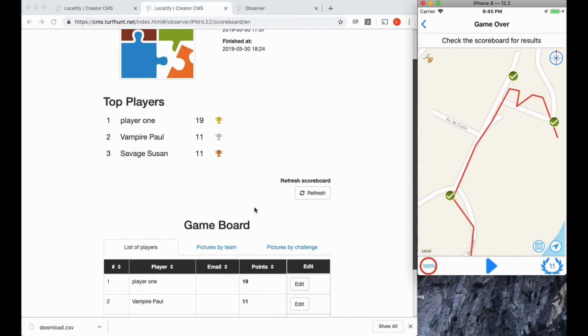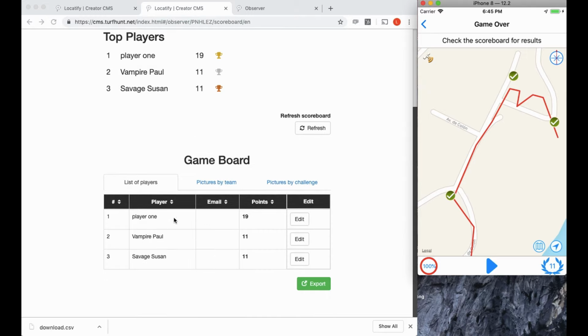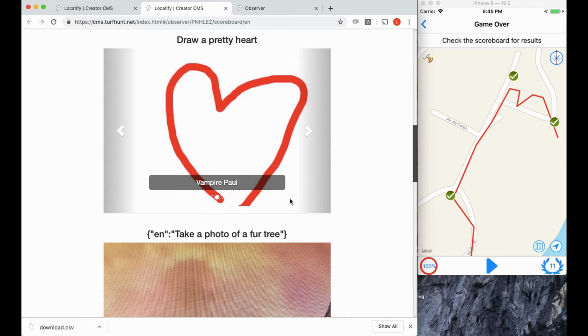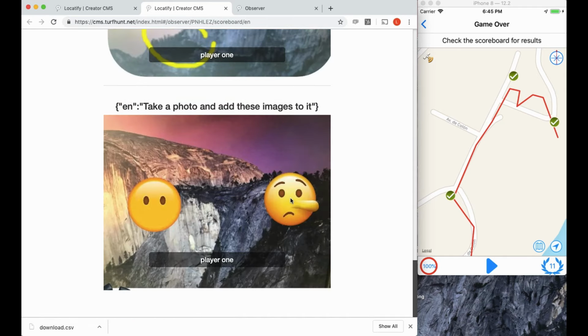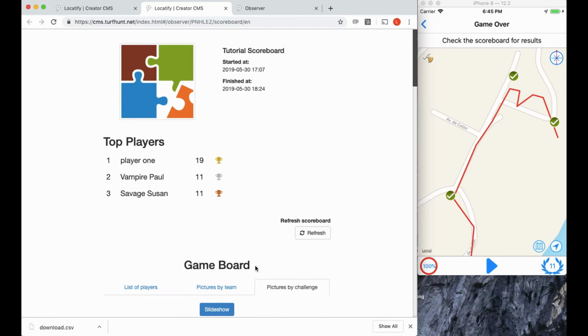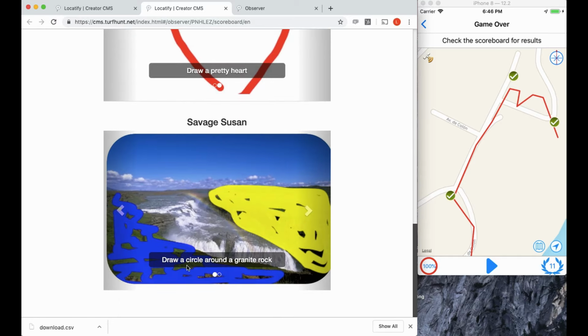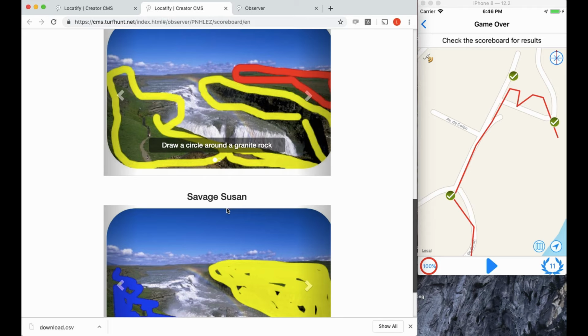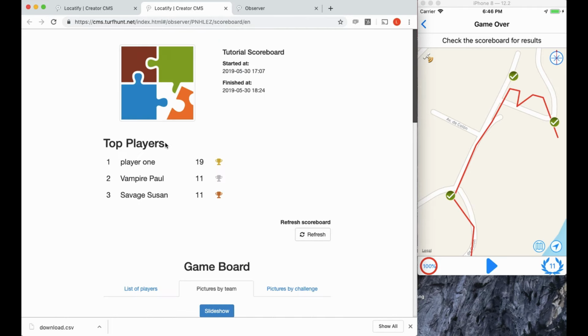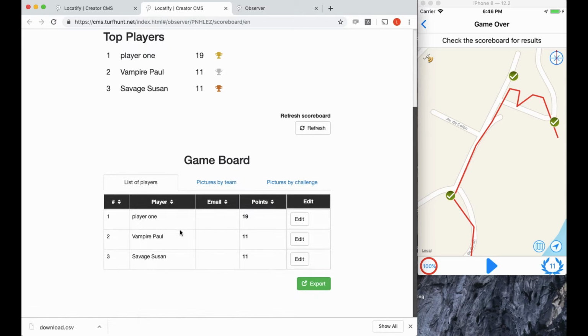And now I am going to have a look at the pictures here by challenge, and they all look very nice. Now let's look at them here by team. Okay. Oh yeah, that's the round. Okay, this one here by Savage Susan is not correct. It should have been circled. Okay, so let me alter her score for this one.